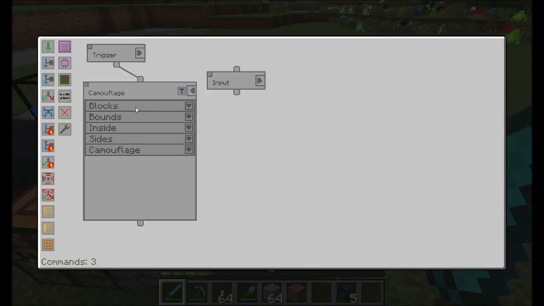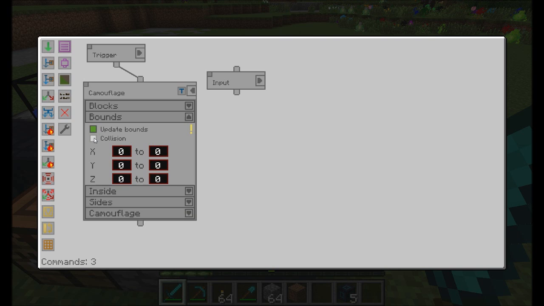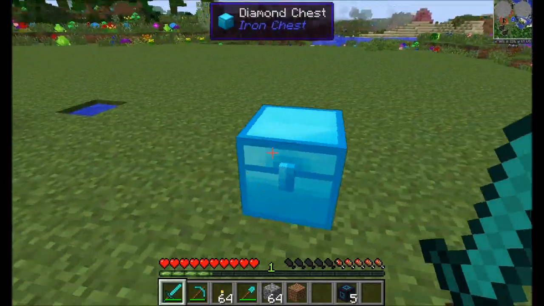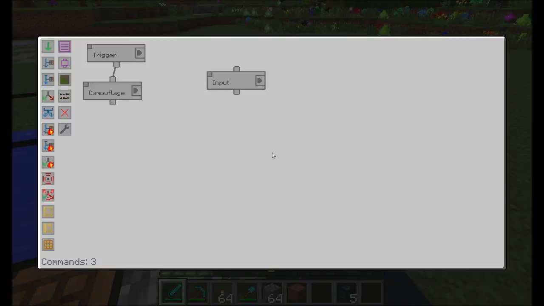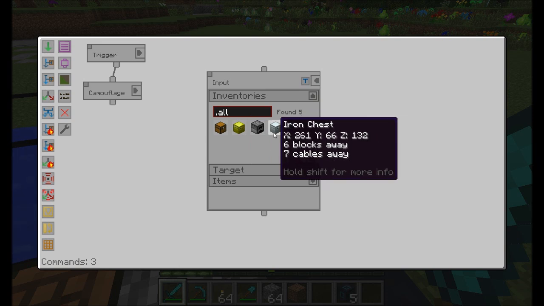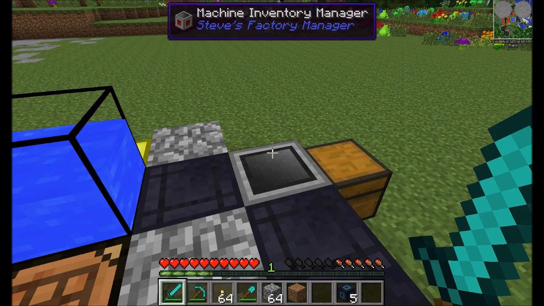I have to go into the bounding setting and turn off collision. Or turn off full collision. That should work too. And now I'll walk right through them. But guess what? They still exist. And if we come over here, we can see that our diamond chest is still available. And if we wanted to, we could put stuff in it.